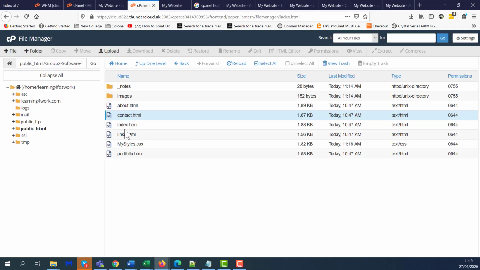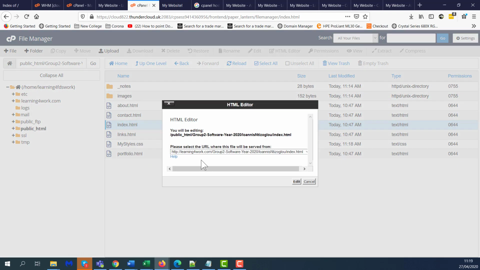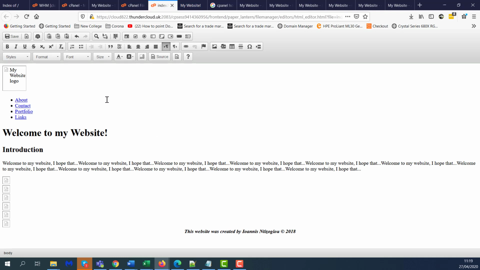Another reason why cPanel is a powerful tool is because you can actually right click here and edit with HTML. So you can select edit, and here you have quite a few features where you will be able to manipulate the content of your website nicely and quickly. So you can change the color, you can make things bold, you can make things italic by using a nice graphical user interface.